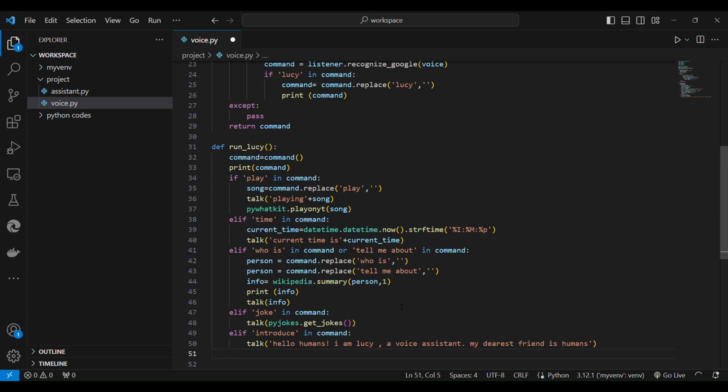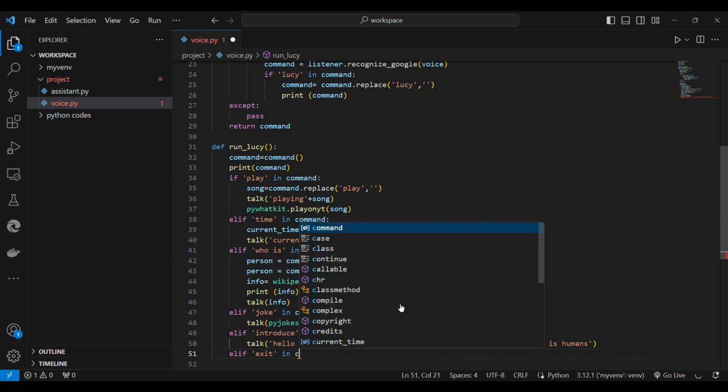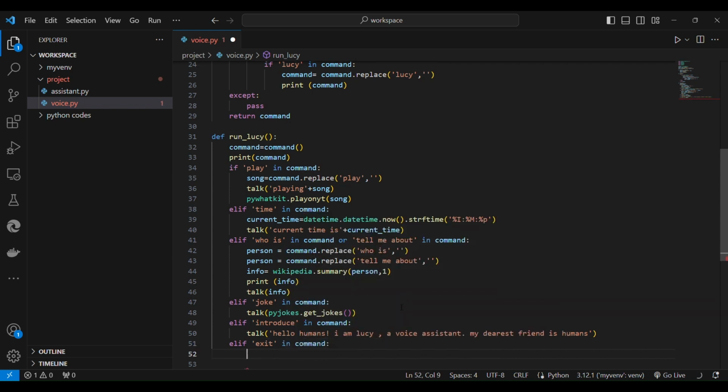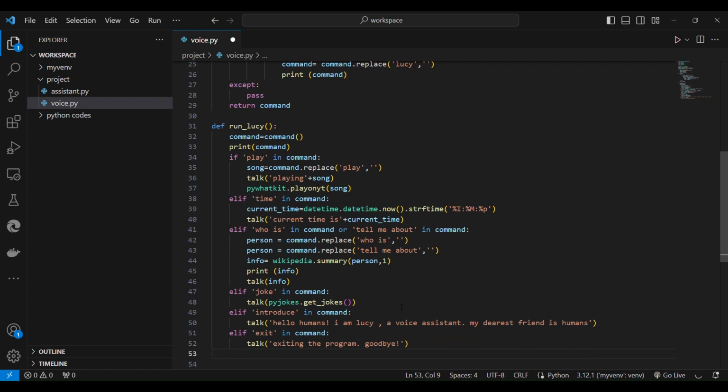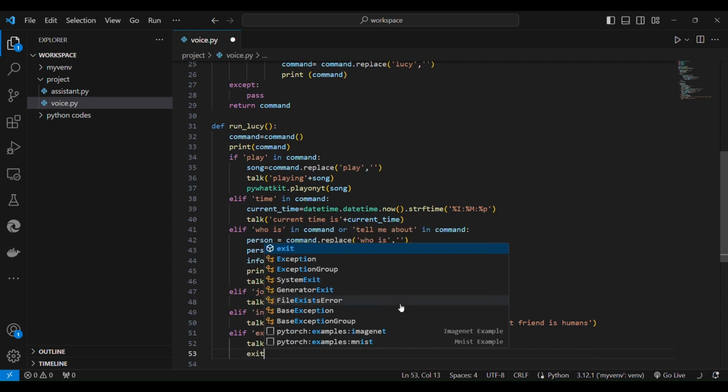Now for exiting this function, we need another else if, that is if it finds exit in command, then talk, "Exiting the program. Goodbye." Okay, after speaking this, it is going to exit, it is going to terminate.